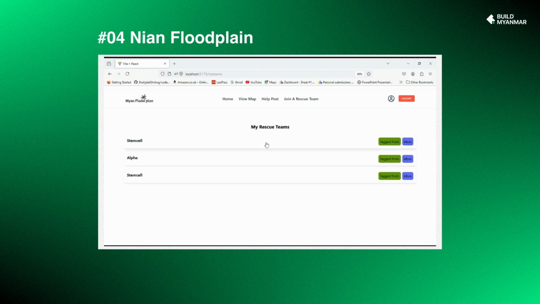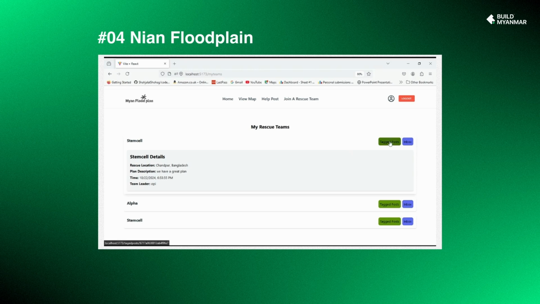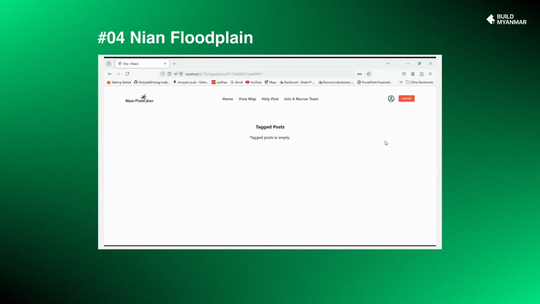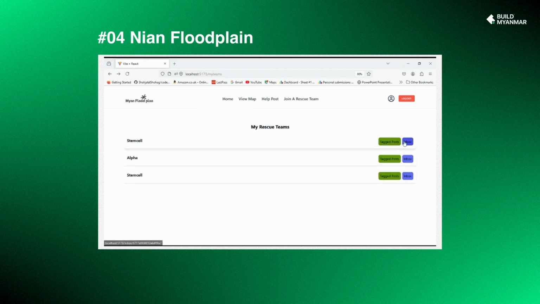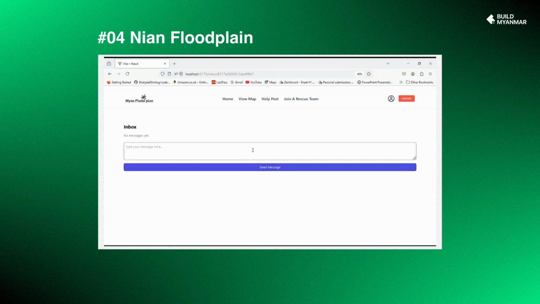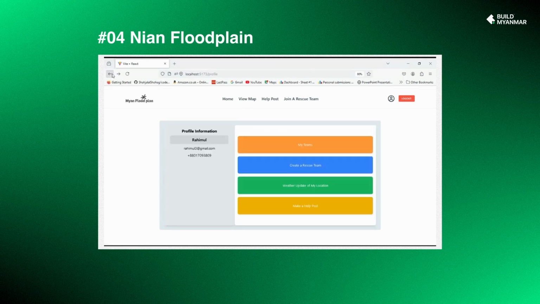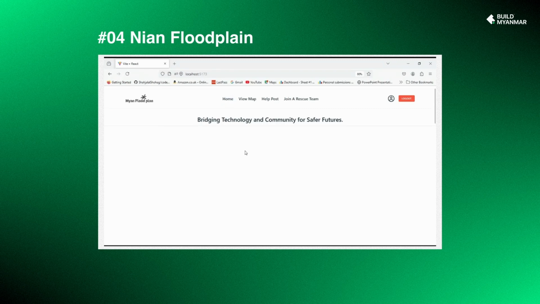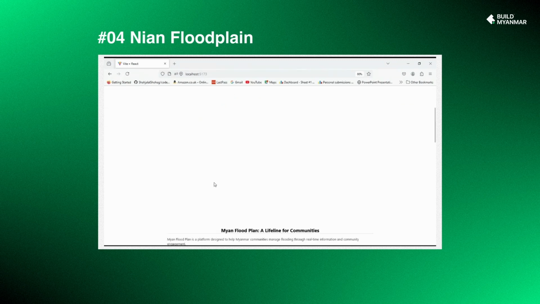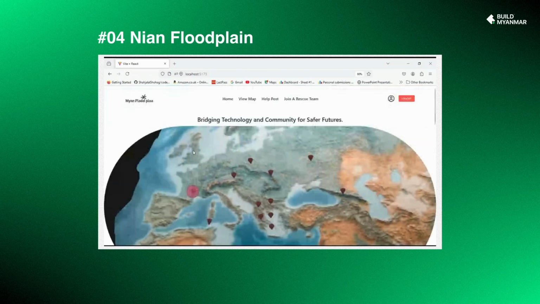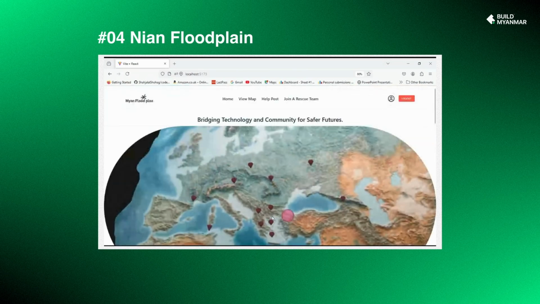Here I can see the tagged posts, from users who have tagged this team. So I can see the posts. Right now the posts are empty. And also they can connect with the inbox. So this is the overview of my project. That's it. Thank you everyone. I apologize for my interruption and also my problem.